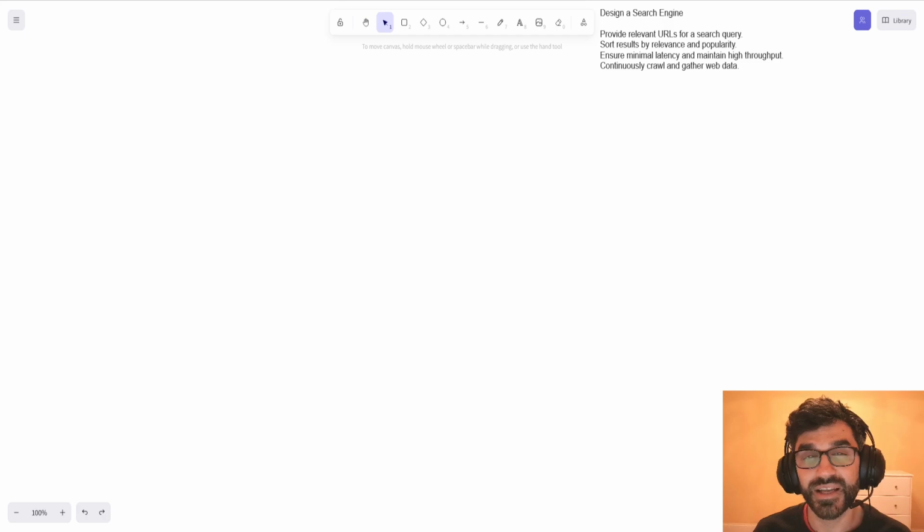Alright, with that let's dive right into our design. Today I'll be focusing on building a search engine. My requirements are as follows. Provide relevant URLs for a search query. Sort results by relevance and popularity. Ensure minimal latency and maintain high throughput. Continuously crawl and gather web data.